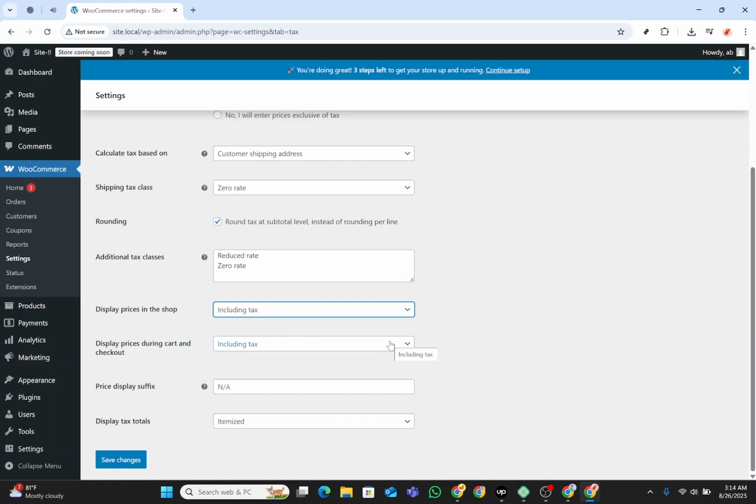Equally important is how prices are shown on your cart and checkout pages. For a seamless experience, make sure to also select Show Prices Including Tax under the Cart and Checkout settings. With these settings, your customers won't encounter any surprises or hidden fees when they're ready to complete their purchase.